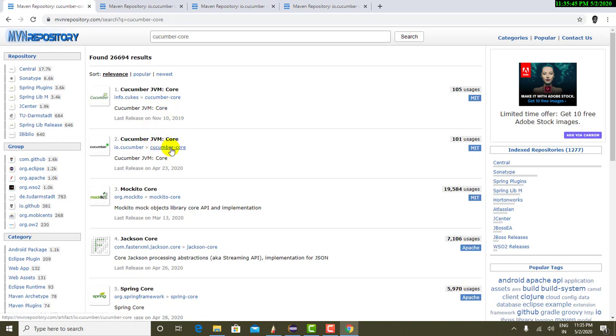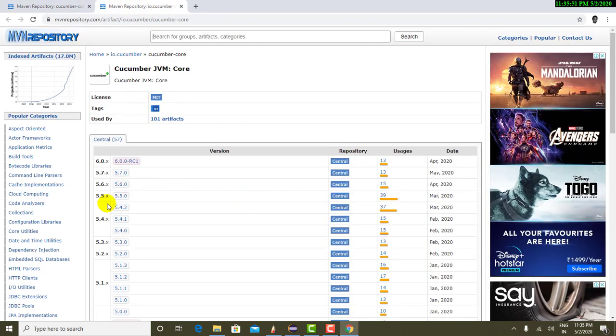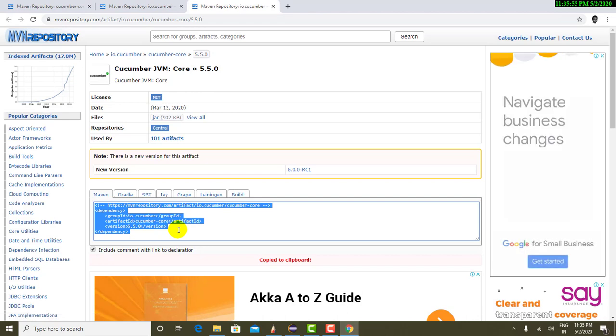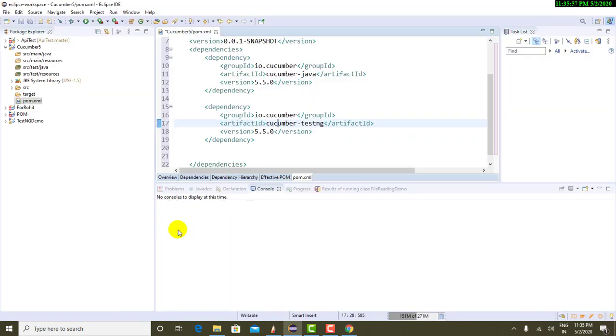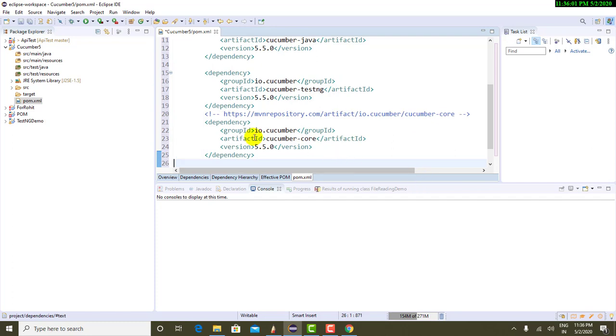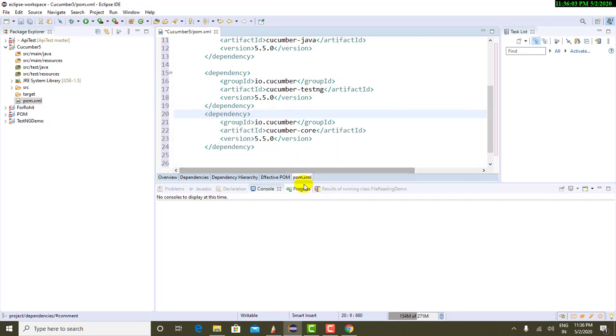So not InfoCook, I want io.cucumber. So I'll close this one, this one, and come up here. Now I want 5.5.0 of this. Let's copy it and let's paste it up here. Control Shift F and then delete this one. That's it. This is the third jar that I got.